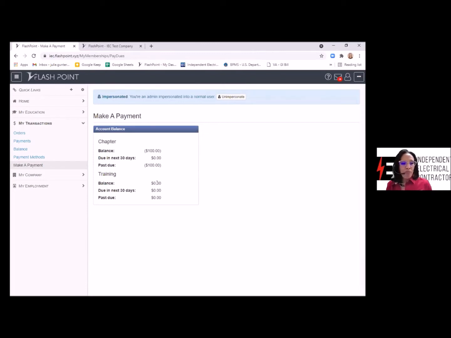So if you find in your organization that there is somebody in your accounting area or somebody that handles your billing that does not already have access to FlashPoint, that you think may benefit from having this access, please contact us and let us know, and we would be able to set them up to have access to this feature.